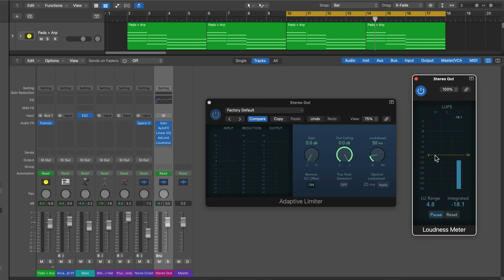Okay, so I know that I want to shoot for somewhere around negative 14 to negative 10 for my loudness level, but how do you actually control your loudness level? Well, that's what the adaptive limiter is for.